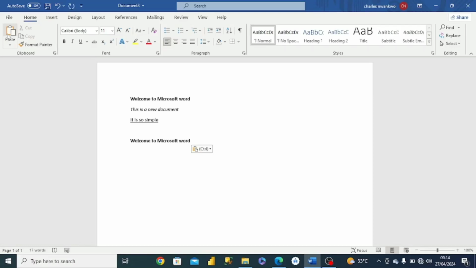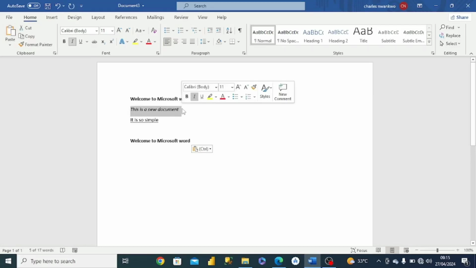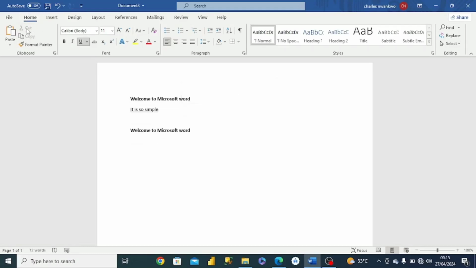Now, to cut and paste in your document, select the part you want to cut. Click on the cut icon under the Home tab. Click on the part of the document you want to paste it in. Click the paste button under the Home tab. The selected post will appear in the new location.